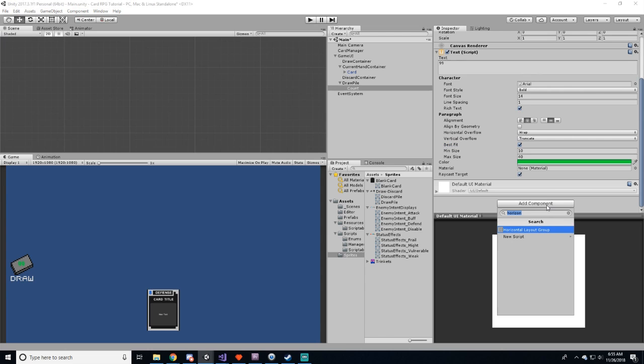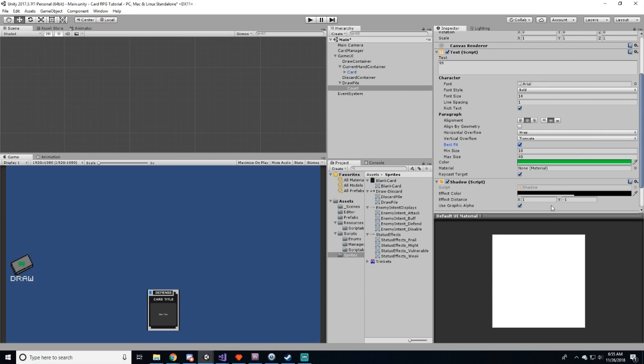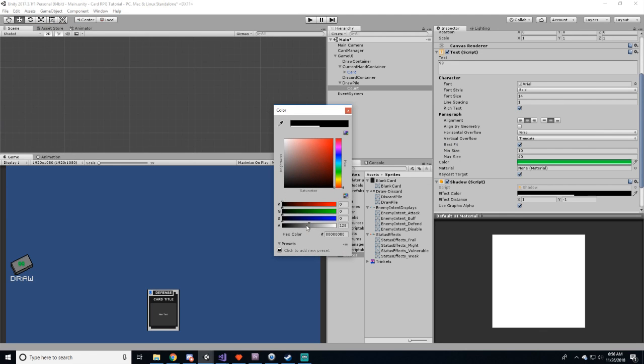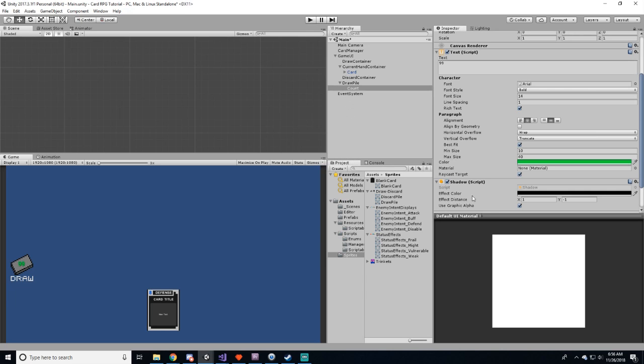And then we also want to add in a shadow. So add component shadow. And we're going to keep it how this is, except for we're going to make the alpha 100%, which makes it full black. Now if you toggle shadow on and off, you can see how much more vibrant it makes it, how much easier it is to read on that gray.